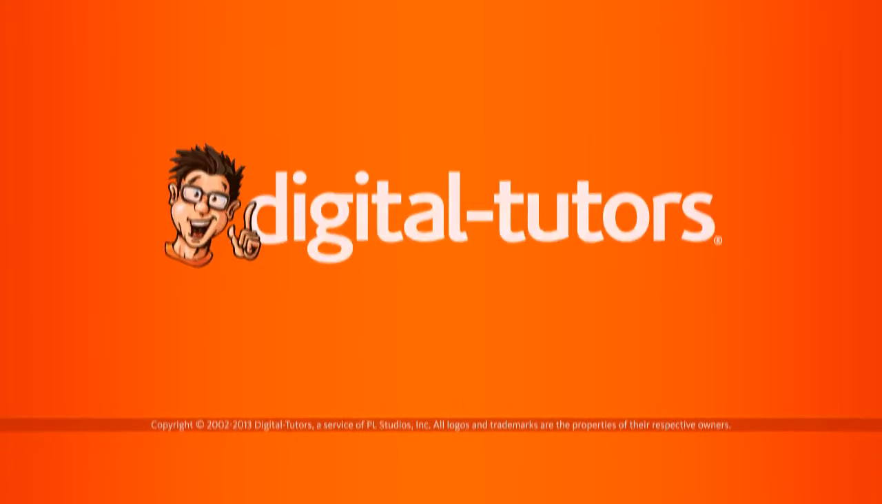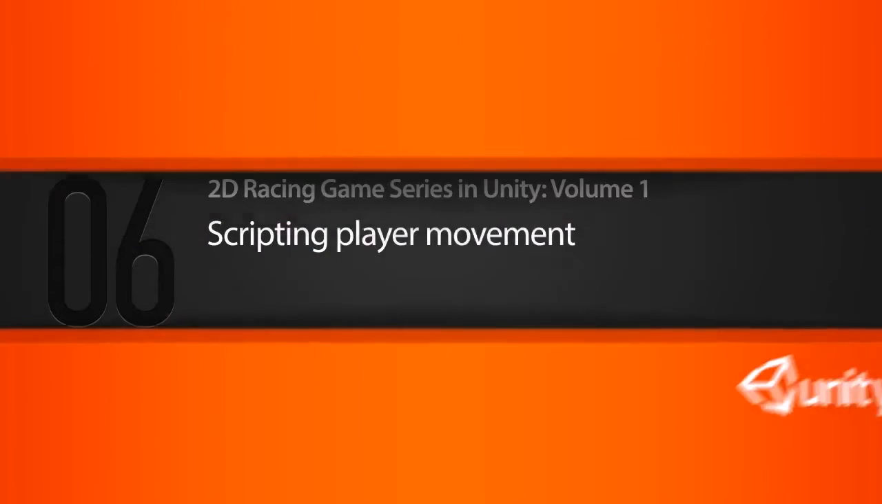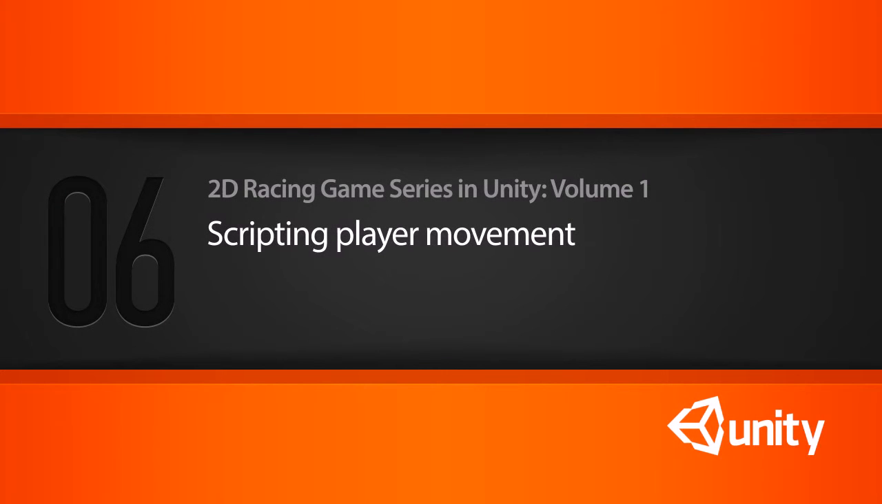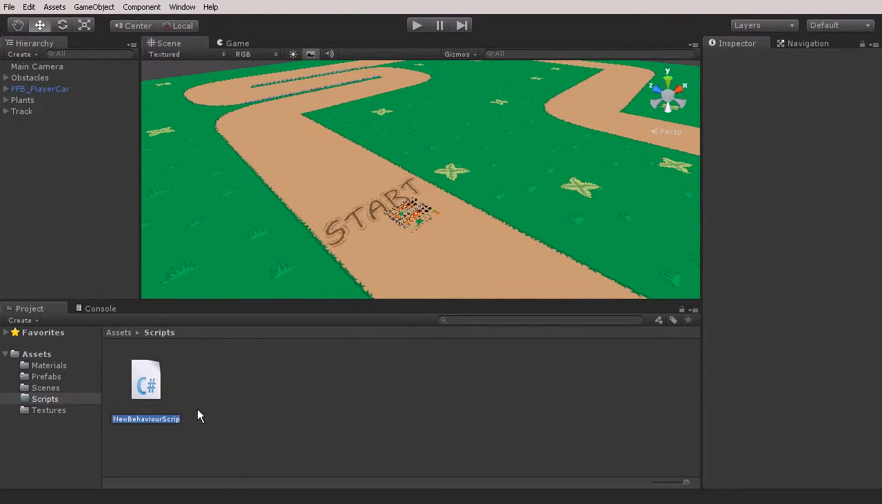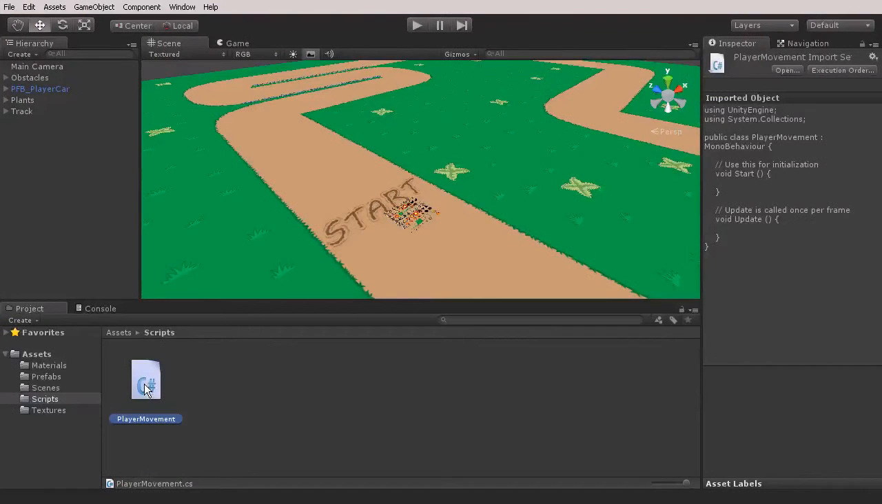In this lesson, we're going to get started with scripting by creating the player movement script. So to get started, let's go to our scripts folder, right-click and create a new C# script. Let's call this PlayerMovement, and double-click on that. That should bring up MonoDevelop.